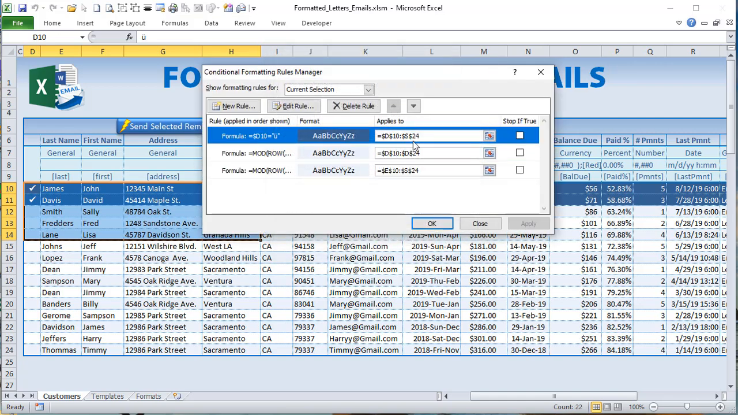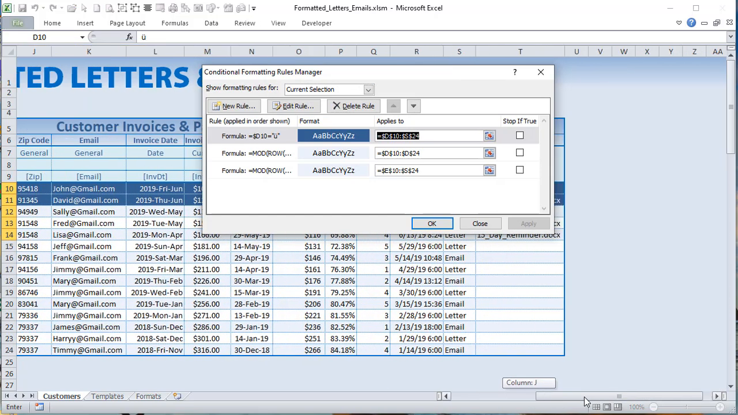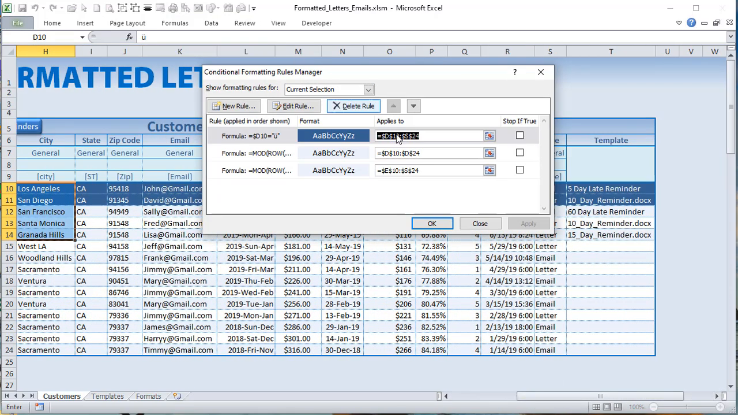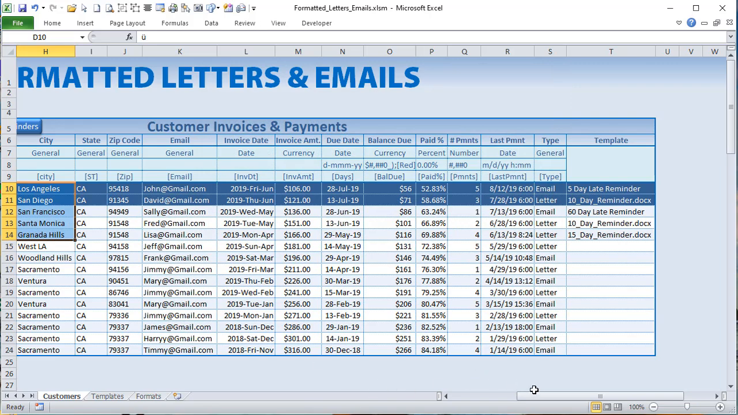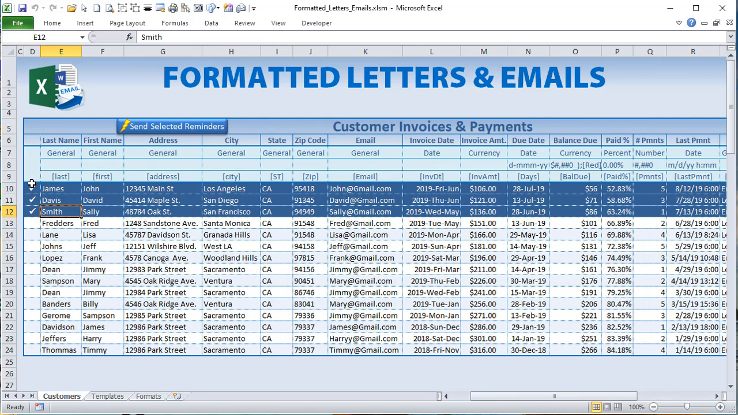And if we click the applies to, we see it also applies to row 10 all the way to S24. And that way it covers all that. We could probably do it to T24 actually. Let's do that, although it says S, it really should be T. Okay, so now when we apply it, it'll make sure to apply to the whole table. So that is how we're able to automatically select and color them.